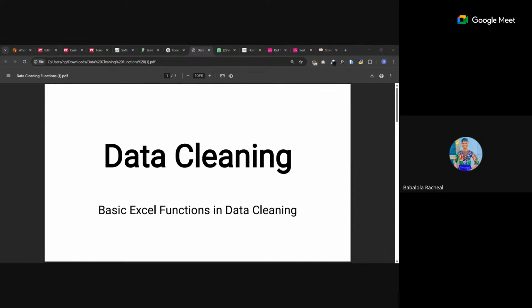So data cleaning, basic Excel functions in data cleaning. The only one we did last week was replace, and we also did some filtering. So we are going into full data cleaning now. I also sent us a data set this afternoon, the data cleaning data set. Let's open that, because we are going to be working on the data cleaning file.